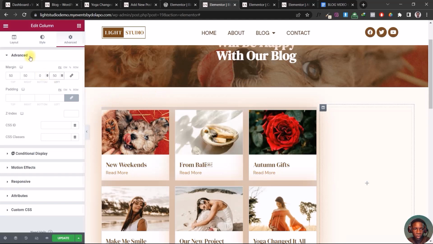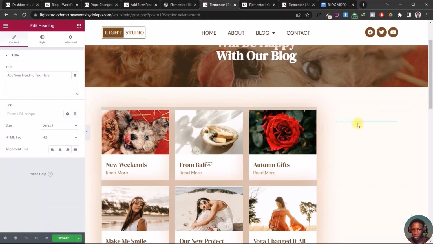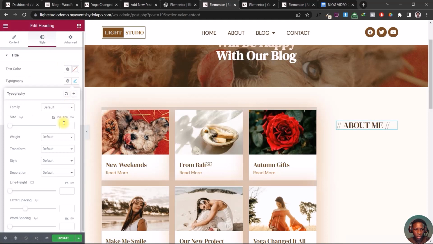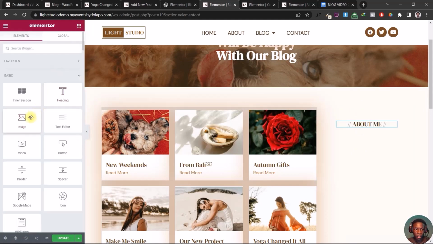So the next thing you want to do is to come here, then take your heading text into this box here. Then I'll just paste this heading text here, then I'll reduce it to 22, let's see. Then I'll click on center here. So the next thing I'll do here is to drag this image into this box here.